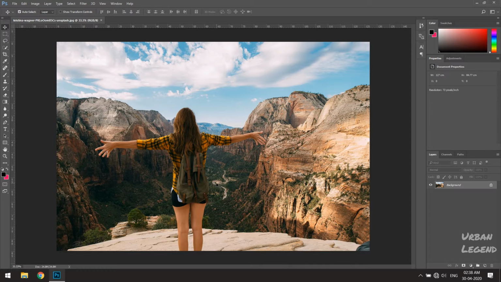So we have this beautiful picture of this girl in front of a valley. What we want to do is isolate our subject, that is this girl, from the mountains in front of her, so that the subject pops clearly in our photograph, making it distinct.